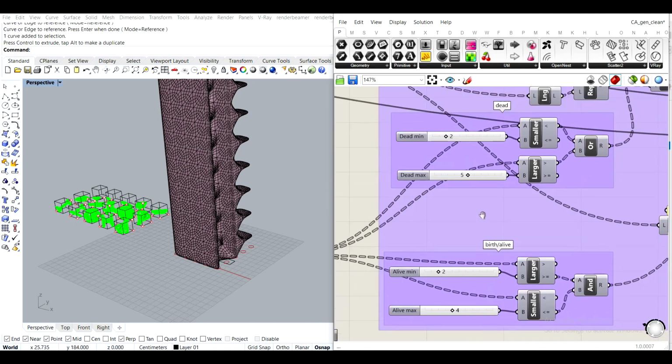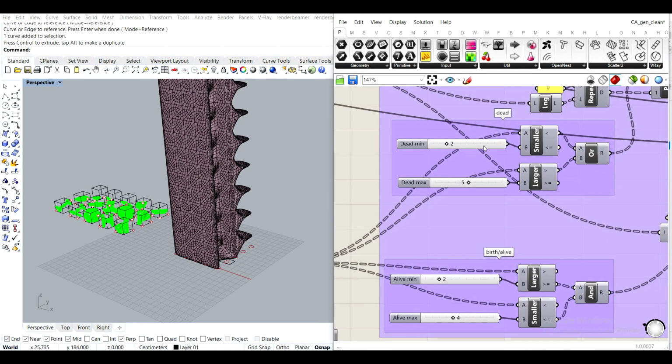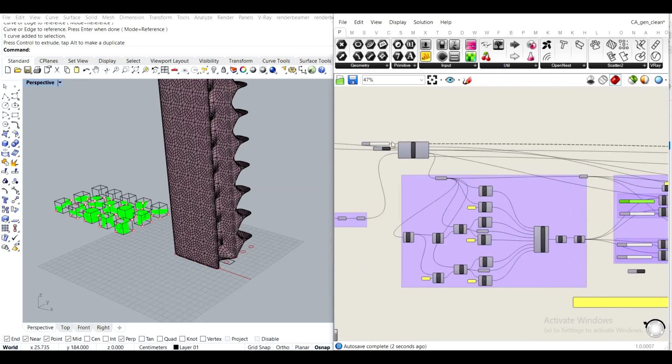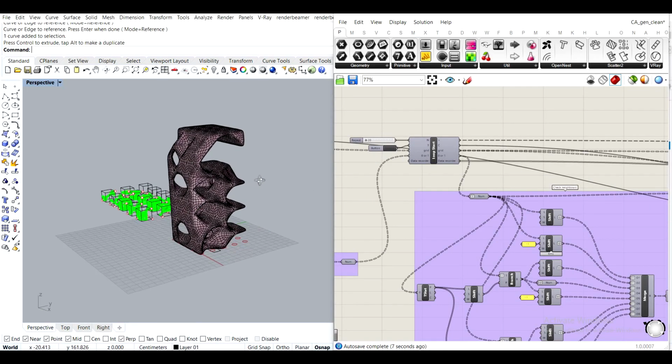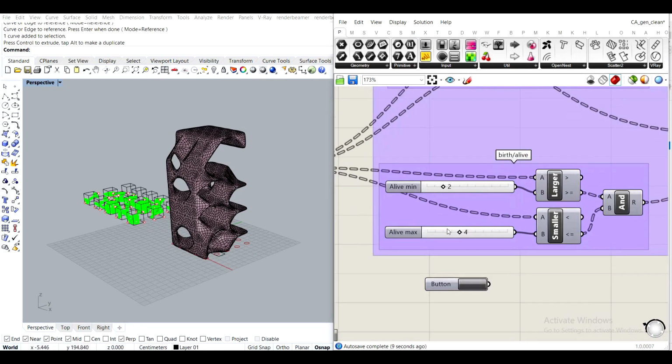I'll play around with the settings. So death is happening between 0 and 1, and then 6, 7, and 8 die. So let's try more deaths. Reset. Okay, we need more.